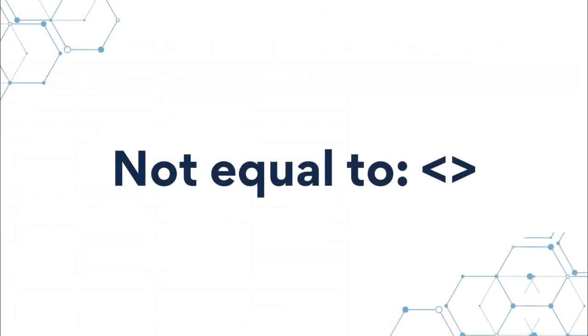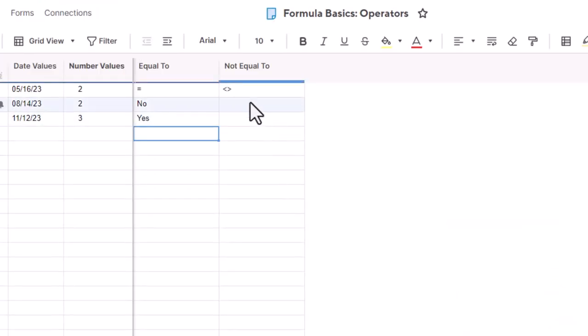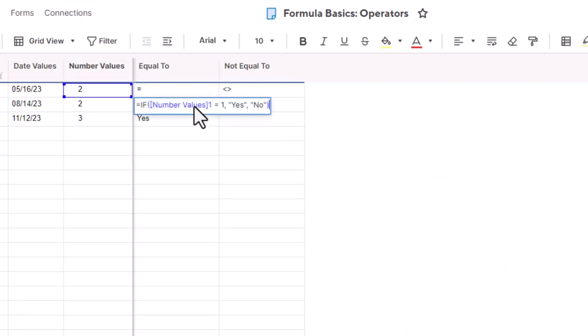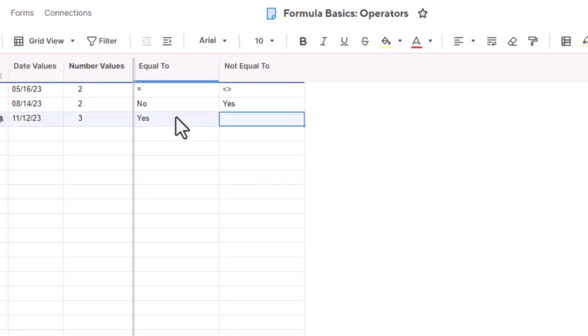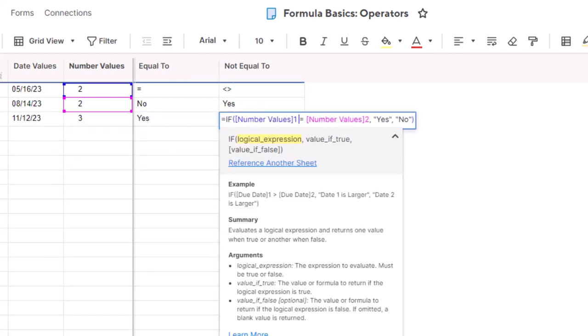The final operator we are going to look at is the not equal to operator, which is written as the less than sign immediately followed by the greater than sign. I am going to copy and paste the formulas we created for the equal to operator, changing the equal to the not equal to operator within those new formulas in the not equal to column. The logical expression will now evaluate and show the opposite result of the previous formulas as anticipated.